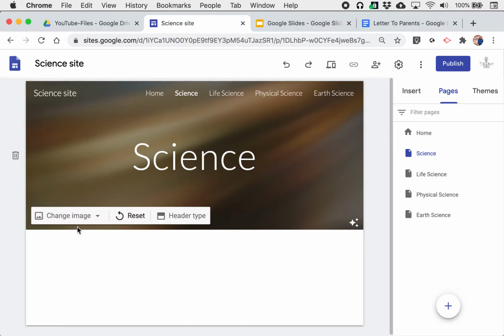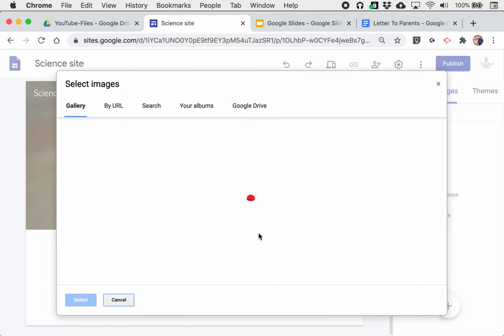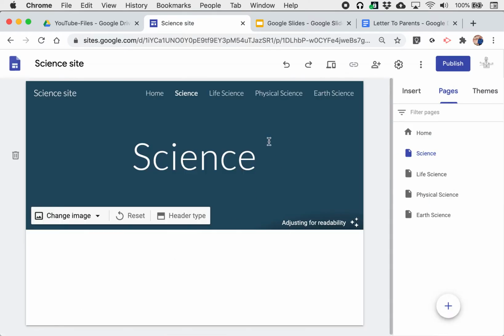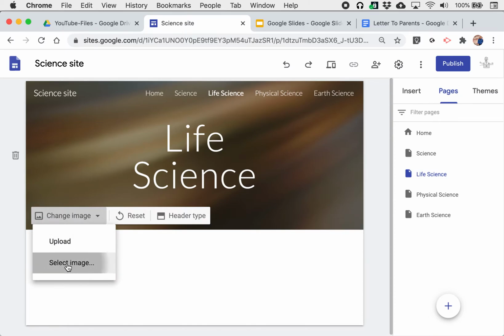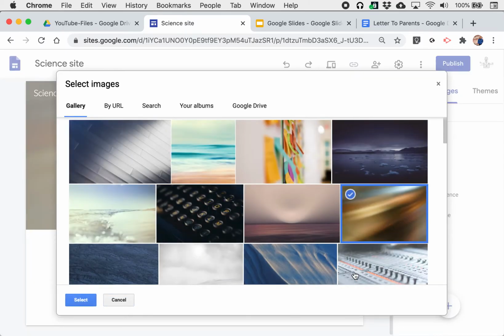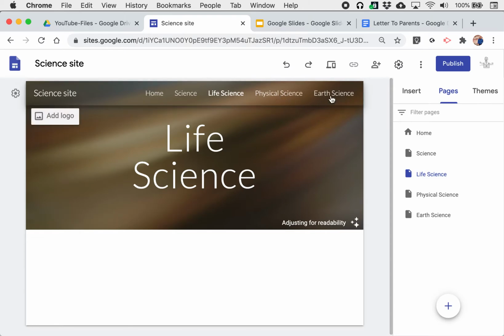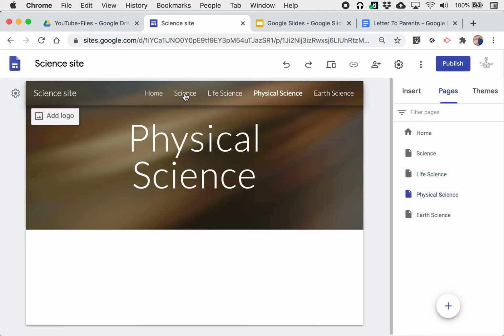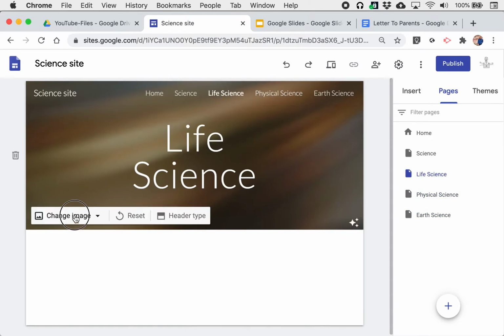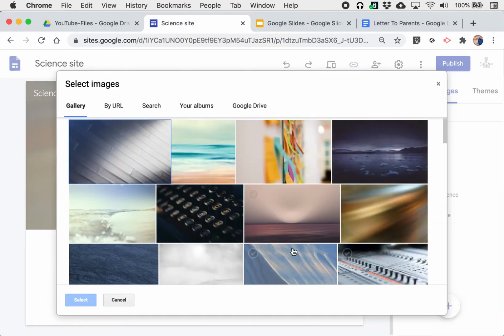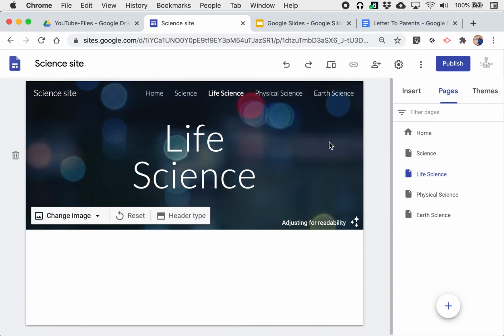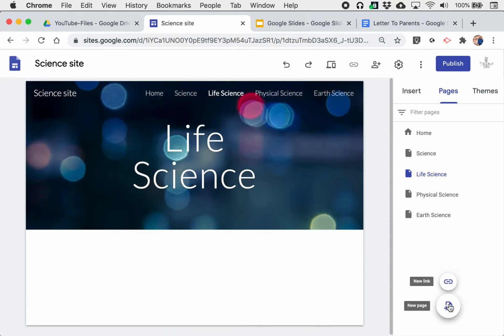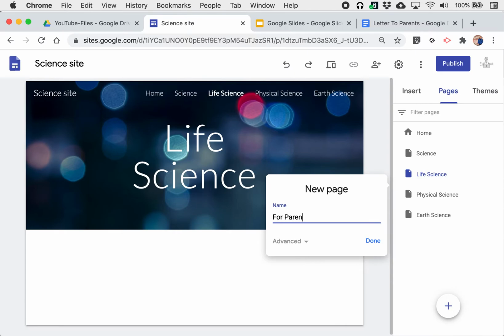Of course, to each one, you can change the image. You can use that one for this page. Change this one to another image, or if you have your own, you can perfectly use it. I guess that didn't change it. Let's go back. You can use that one there, or like I said, your own. Now I have one more page that I'd like to add, which is for parents.